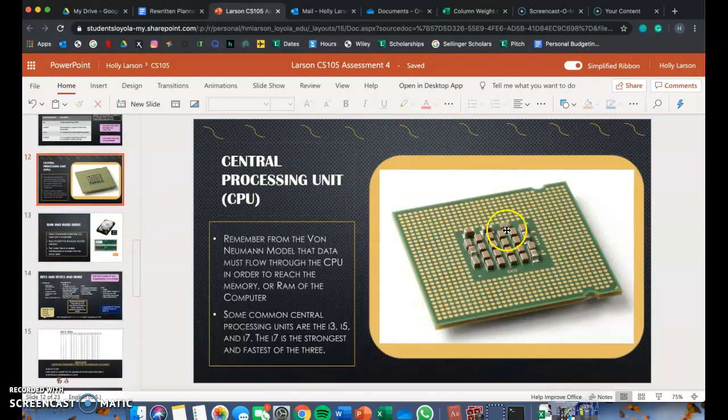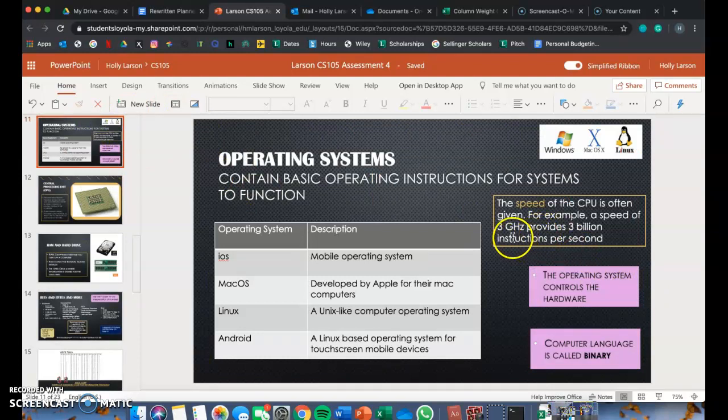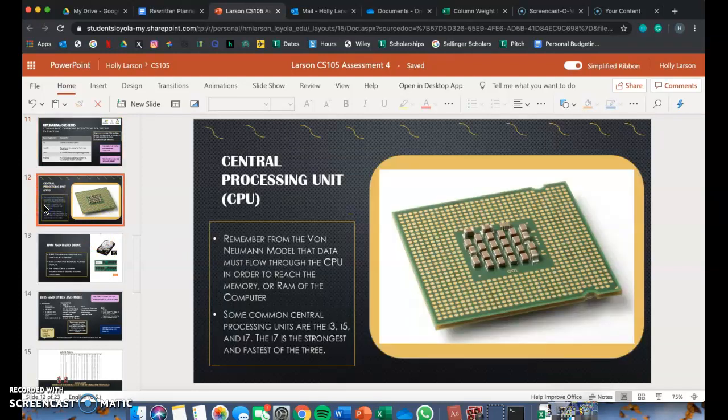So now we're going to talk about the central processing unit, which can have different speeds that can be used to compare, like I set up here, the 3 gigahertz is 3 billion instructions per second. And remember through the von Neumann model that to reach the RAM, information flows through the CPU, and some CPUs are the i3, the i5, and the i7 for computers, and i7 is the strongest. It's just an important takeaway of what that means.